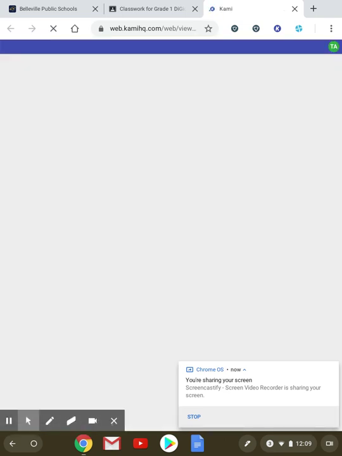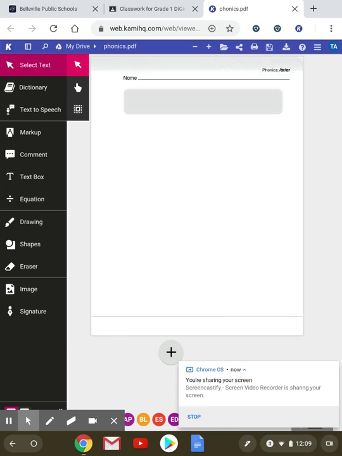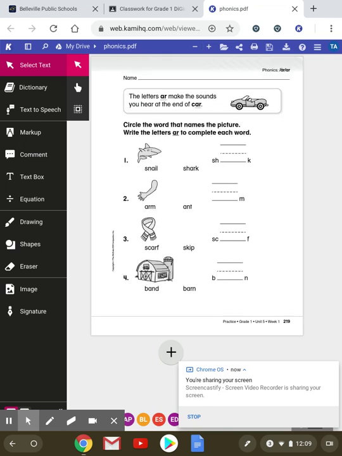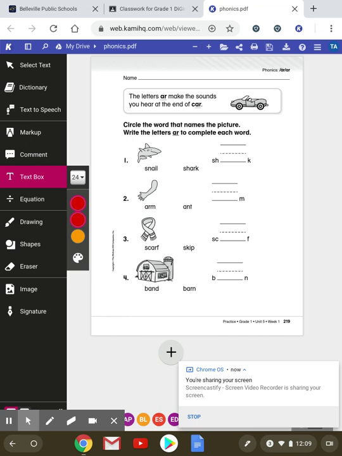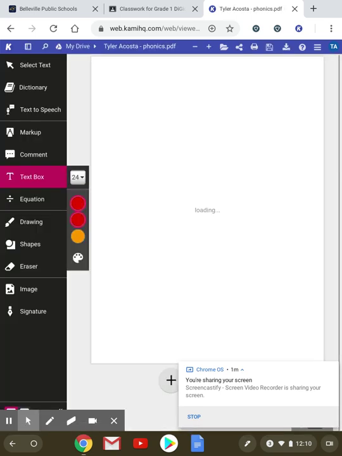And what's going to happen is when you try to edit it the first time, right? You're going to see there's no turn-in button up top. So when you try to write in here, I'm going to add a text box here. It's going to prompt you on whether you want to create a copy, and you're going to say create a copy. You're going to click on it because you don't want to edit the original PDF. You want to edit your own version of it. So you're going to click on create copy, and it's going to create your personal copy.